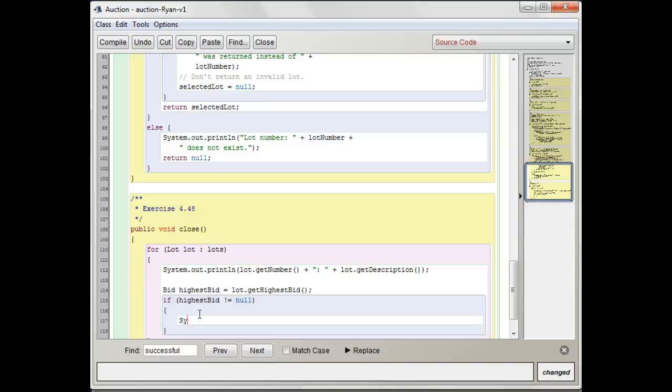So what we can do here then is say system.out.println, and let's indent a little bit here. Let's say highest bid. And then let's say highest bid.